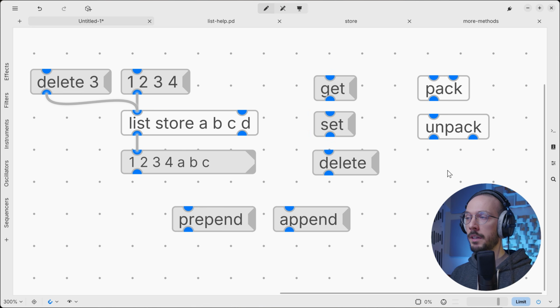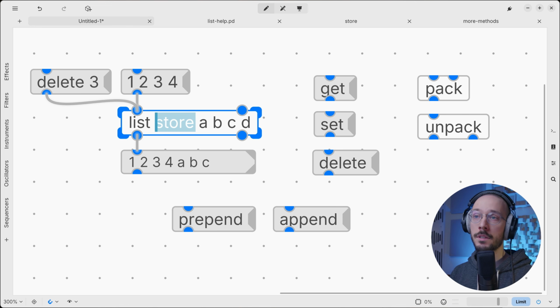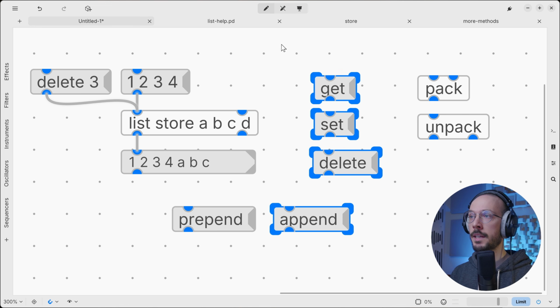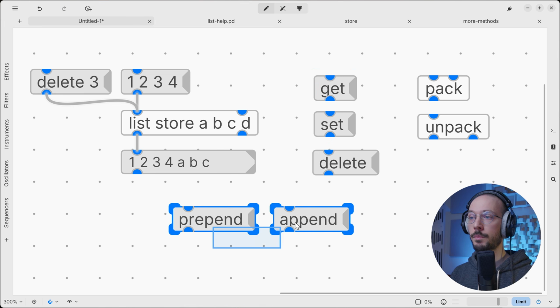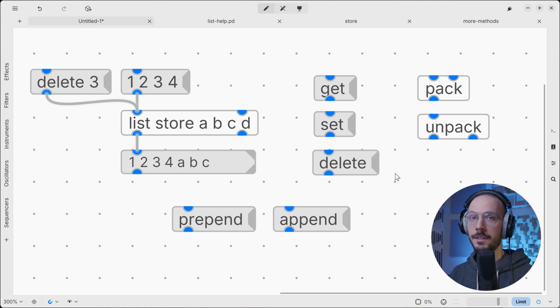If you're a beginner, I encourage you to start experimenting with lists using Pack and Unpack. In case you want to dive deeper, you can start with list store and this set of methods: get, set, delete, prepend, and append. With all these objects, you'll be able to develop very complex systems.